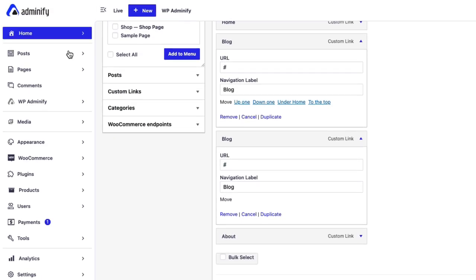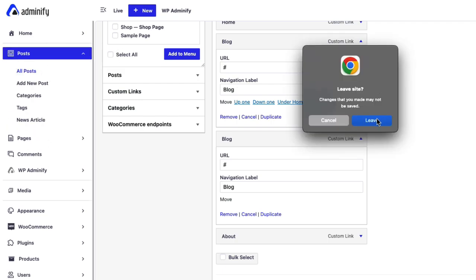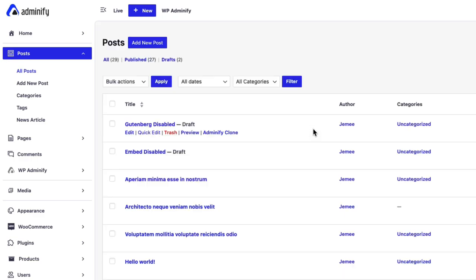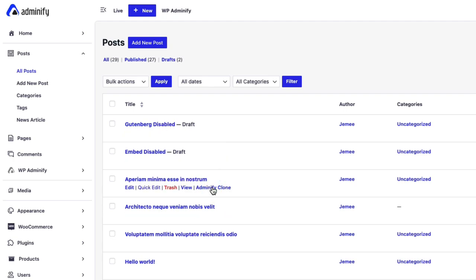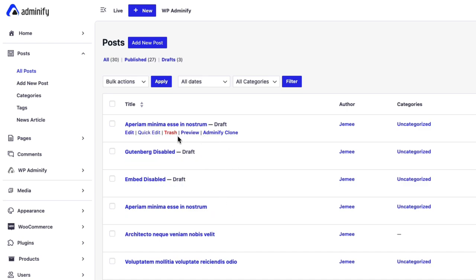And now let's navigate to our post duplicator system. Let's navigate to post. And here you can see the Adminify clone option. If you click on this Adminify clone button, it will duplicate this blog post. As you can see, a new version of this blog post appeared.